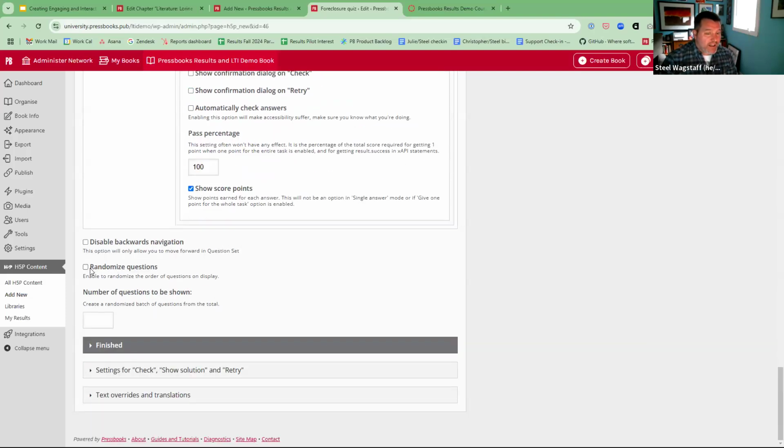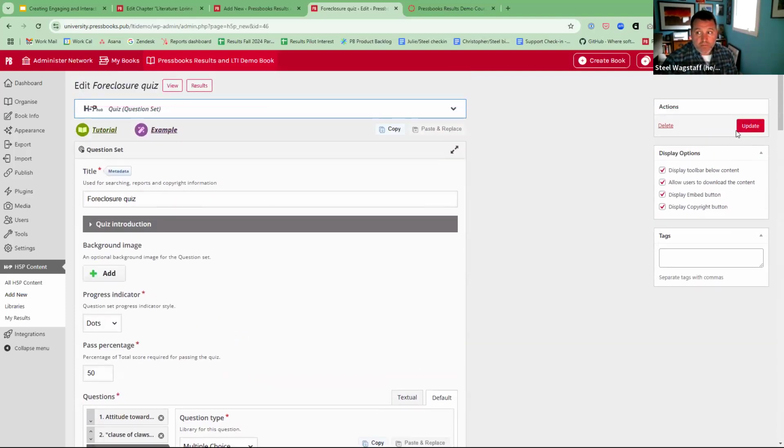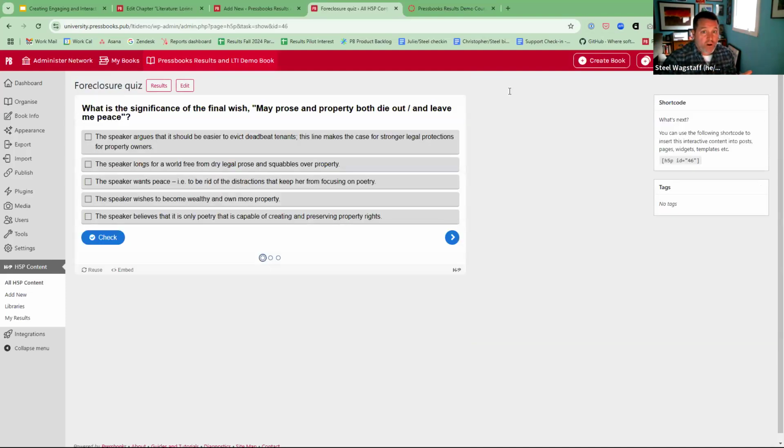And in this case, I think it's fine to randomize the questions. That's great. So the overall quiz will randomize the questions. And then I will click update. So at this point, I've created or edited my first H5P activity. It's a quiz question set. And once I've clicked update, as an instructor, it will present this activity to me and I can take it and practice and make sure that it looks the way I want it to for students.